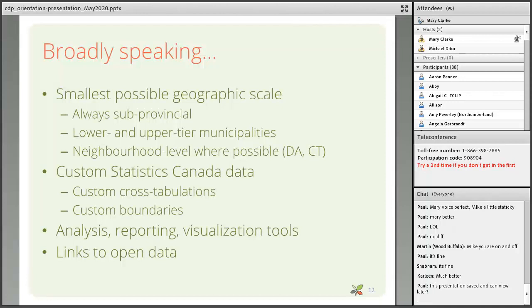And alongside the data, we also provide tools that support analysis, reporting, and visualization of the data. When it's really helpful for our members, we also provide links to the open or free data to make sure that you know what else is available and that can complement the program of data.